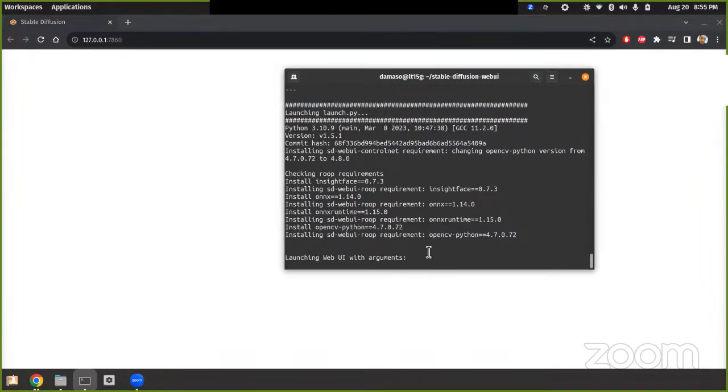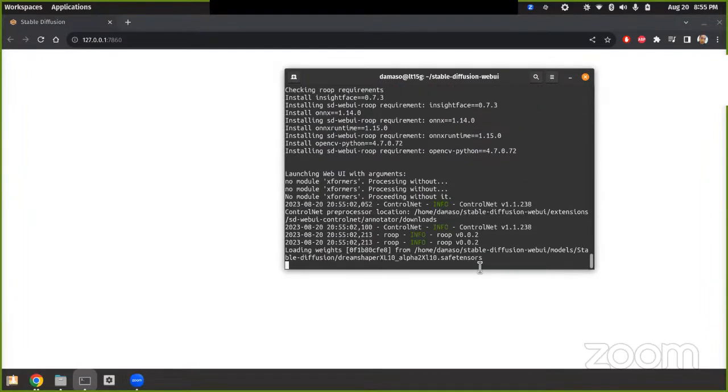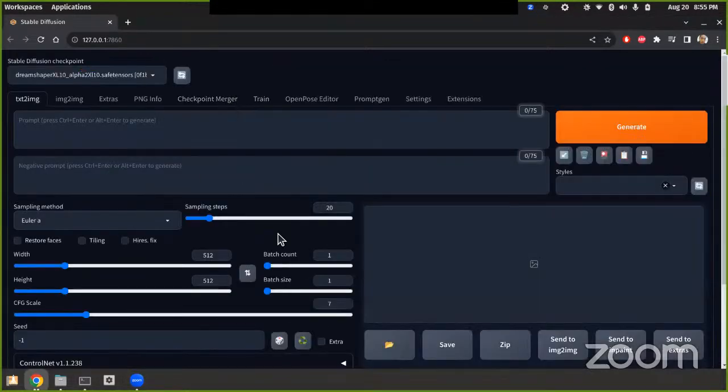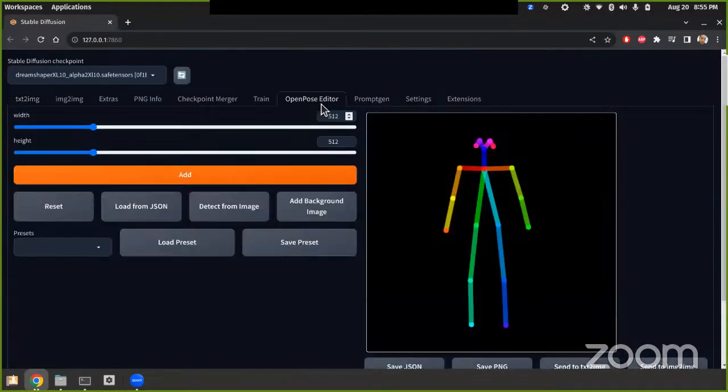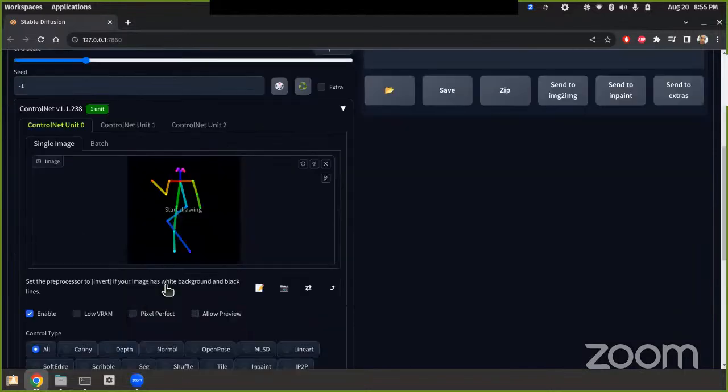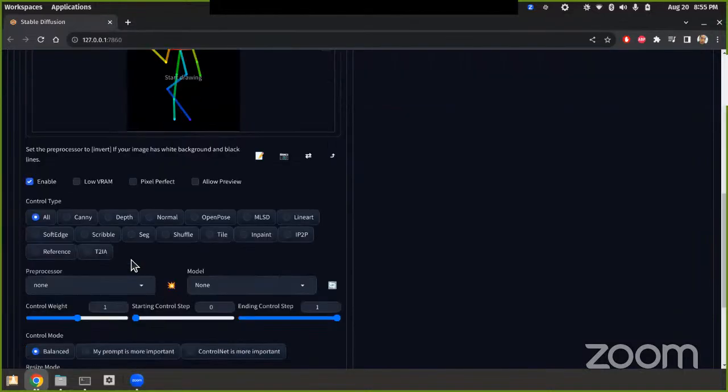Yeah, so it's just launching everything again. There, this should work now. So text to image, OpenPose. Okay, let's just do it again. Send to text to image. So this is enabled for low VRAM.